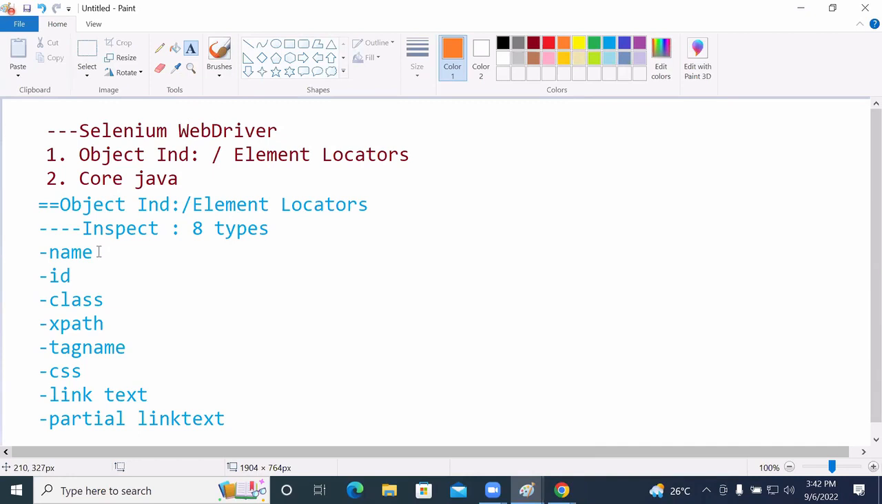In case you got multiple objects with the same name, then what will you do? ID also not working. Then class. You tried with name, you tried with ID, you tried with class. Still not working. Then you will take XPath. These four options will very regularly work. If all these four options are not working, what is another option you'll try? Taking tag name. So you can understand why Selenium guys provided these many options here.